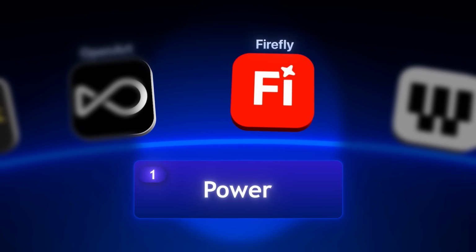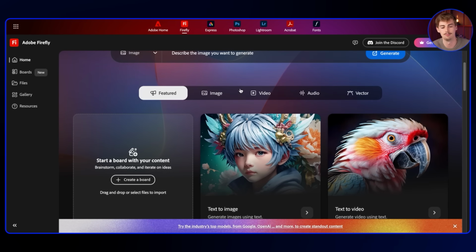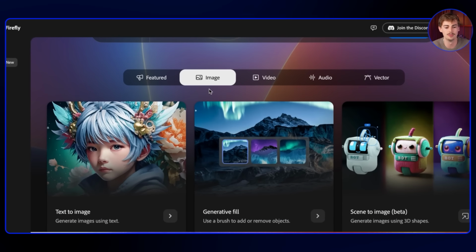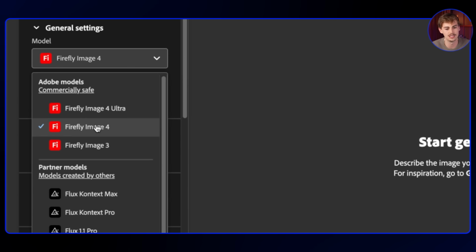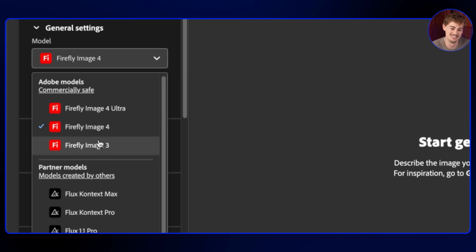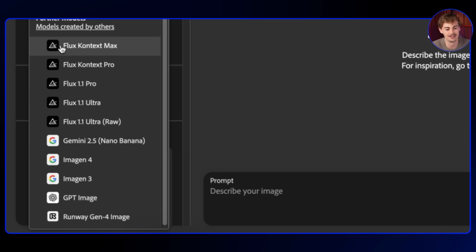Next up, we have Adobe Firefly. That is one of the biggest brands that is doing this AI stuff. They've launched Firefly and they've now integrated a bunch of different models. If we go over to image, text to image right here, then we can see we have Firefly Image 4. Honestly, I don't know if anyone is actually using this, but I will be using either like Flux Context Max or like Nano Banana. And I love to see like Seedream in here.